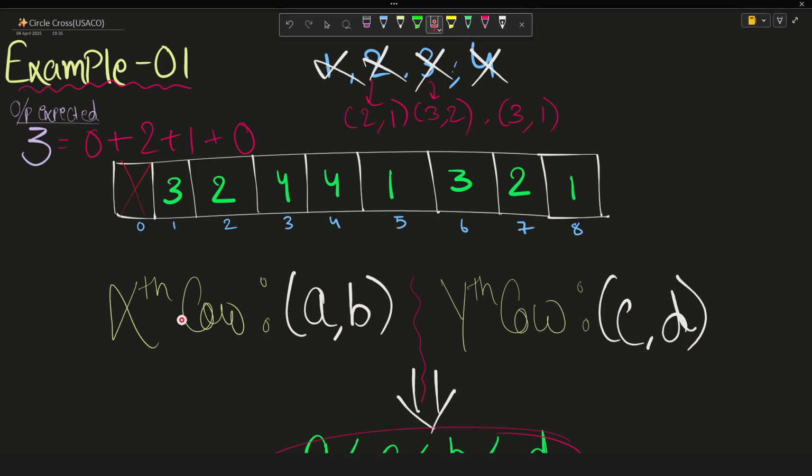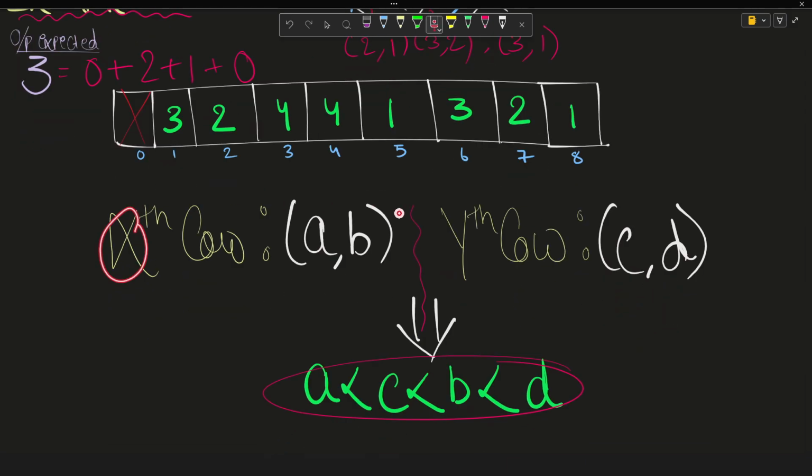So if a cow, let's say the xth cow, enters a field at t equal to a and exits the field at t equal to b, and similarly another cow enters the field at t equal to c and then exits the field at t equal to d, then for these two cows to form a crossing pair, this condition should be satisfied.